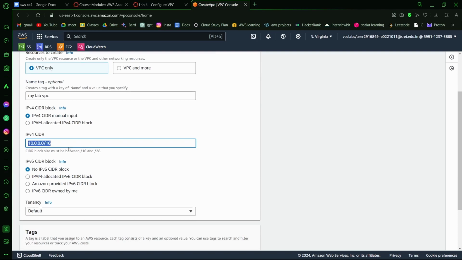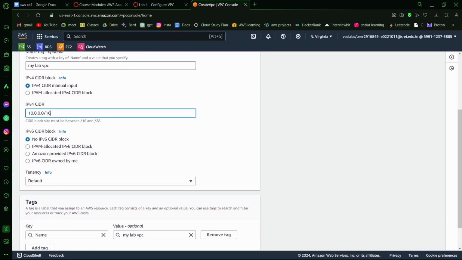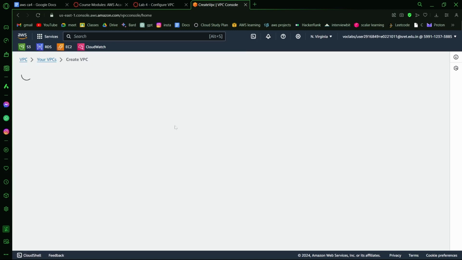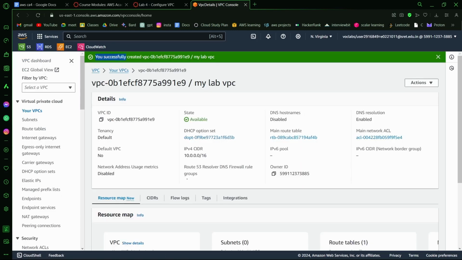The subnet mask is 16. So how the calculation is done is that 32 minus 16 is 16. So 2 power n, here n is 16. So 2 power 16 is approximately 65,000, 65,500 I guess. So this is how it's done, and we are going to leave these things as default and click create lab VPC. So this particular VPC has approximately 65,000 IP addresses. So we have successfully created a VPC.